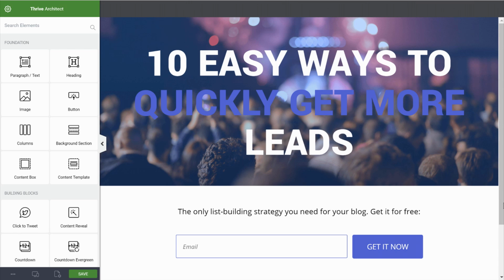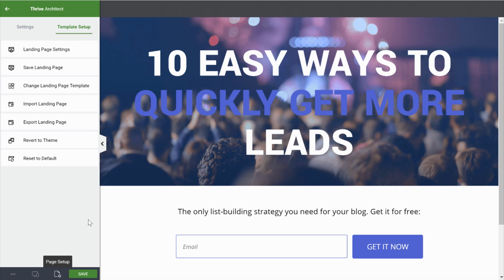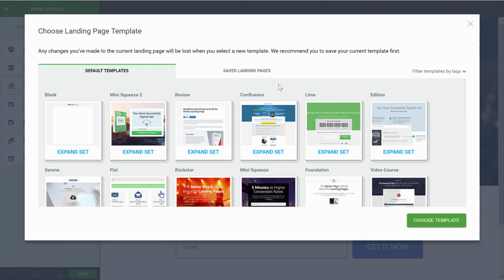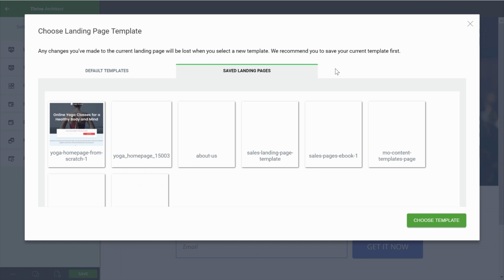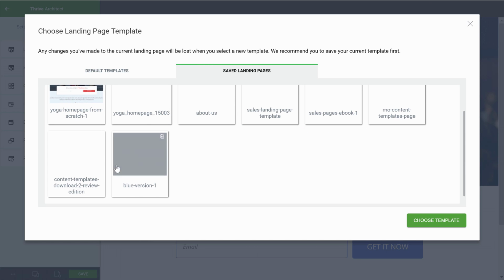So you can do this on one website or you can do this in between websites as long as you have Thrive Architect installed on both websites. Now, once you've uploaded this once to your website, you will be able to go to your page setup and then to your landing page template. And in the saved landing pages, you will see your own templates. So here we have our blue version template that we made.